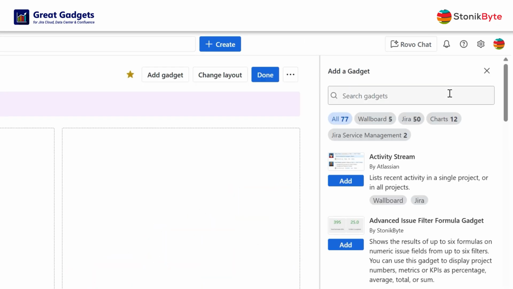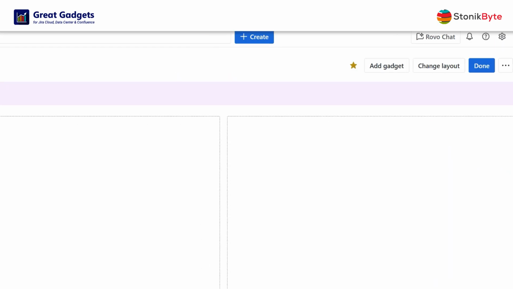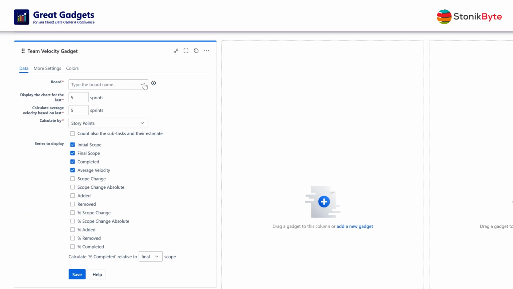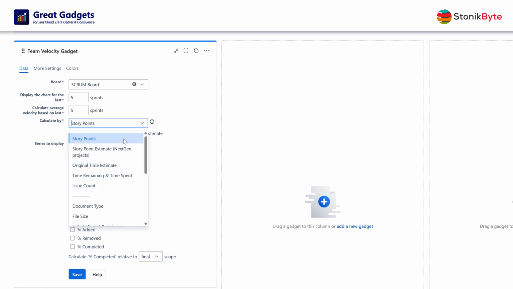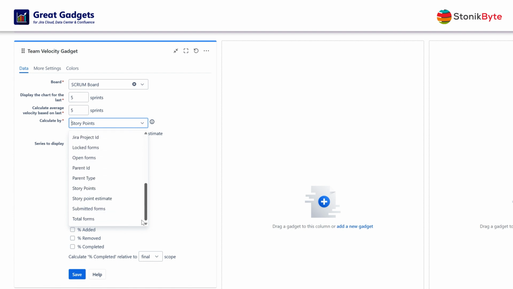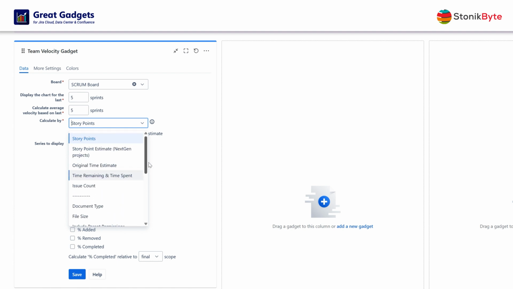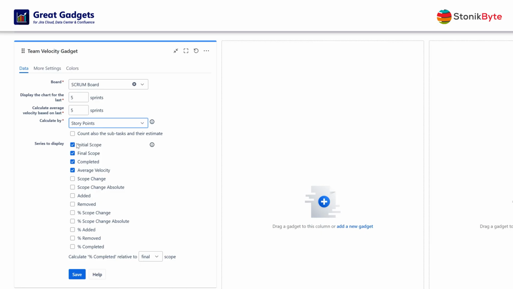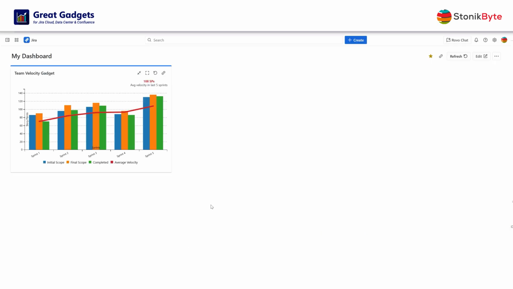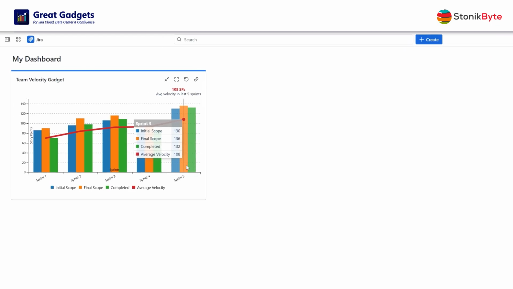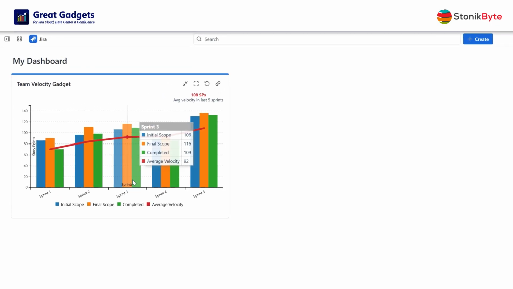Now, let's see how this gadget can be configured. All you have to do is configure the gadget to use the Scrum board of the team. The gadget allows you to include subtasks in the calculation. It supports multiple estimation methods, such as story points, time estimates, issue count, or any other numerical custom field. In this example, we will use story points. You can keep the pre-selected series. And look! The sprint velocity chart is now displayed on the dashboard.